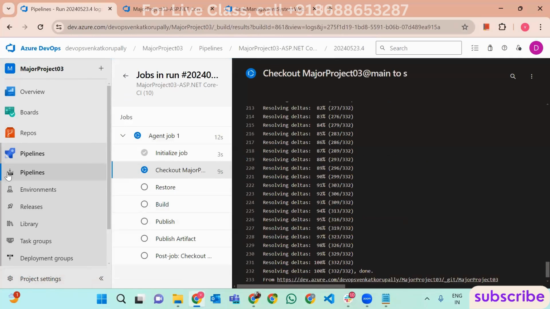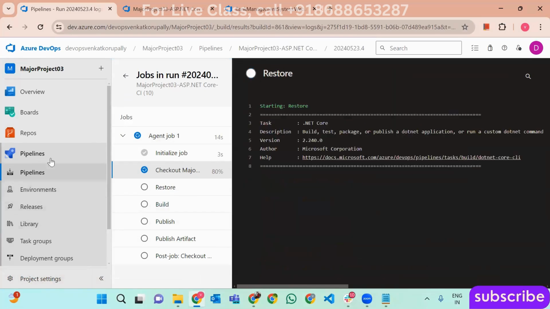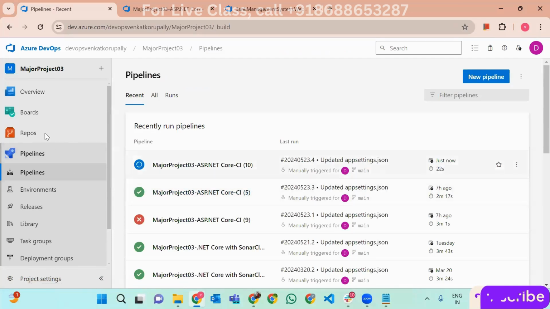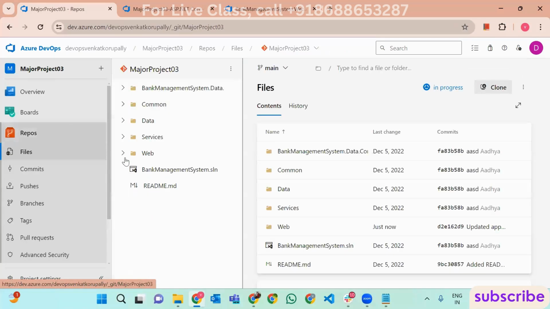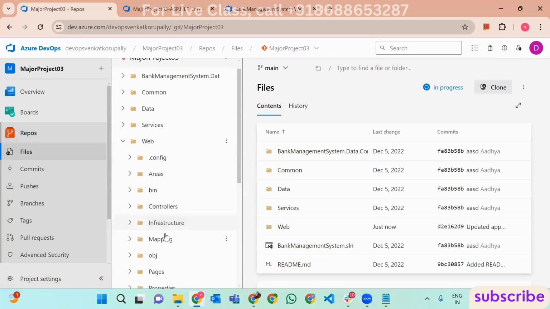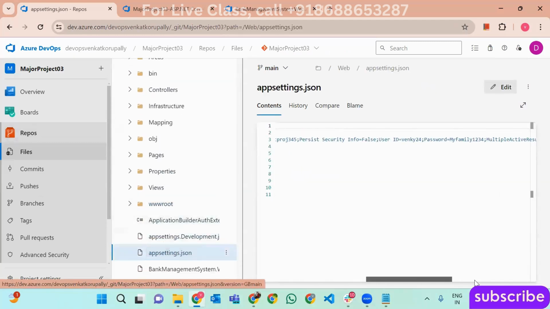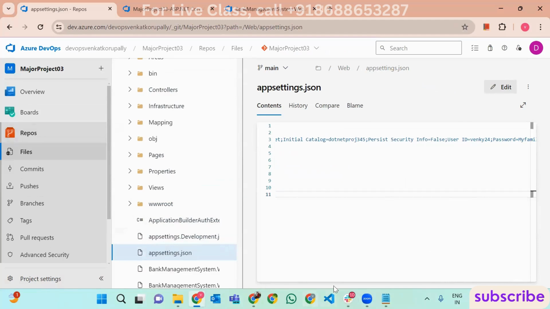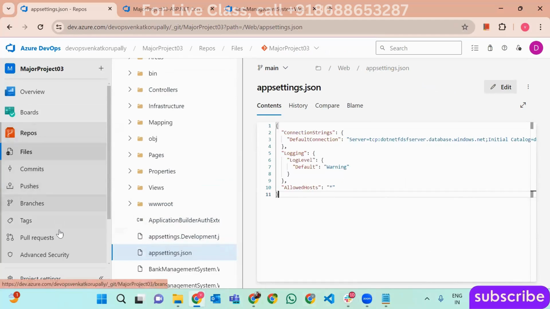Okay, this is done with the pipeline. But you have not provided the username and password, right? I use the same username and password now, so that's the reason I did not update it. It is already there, and I always use these two things. That's why I never change my username.